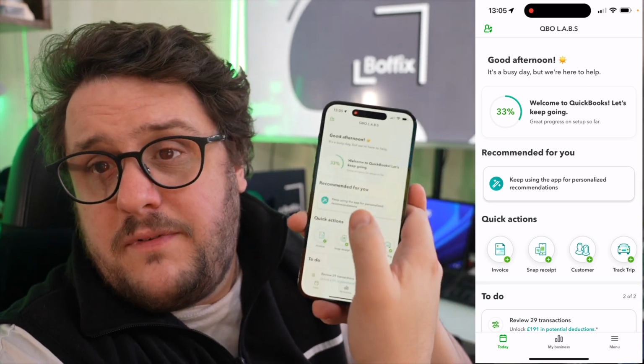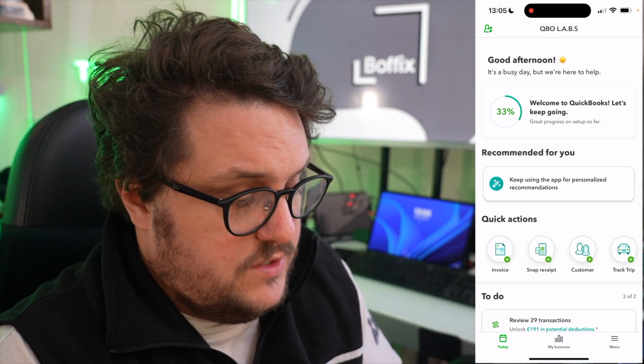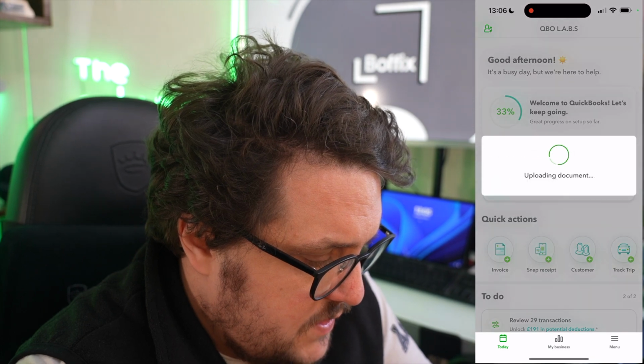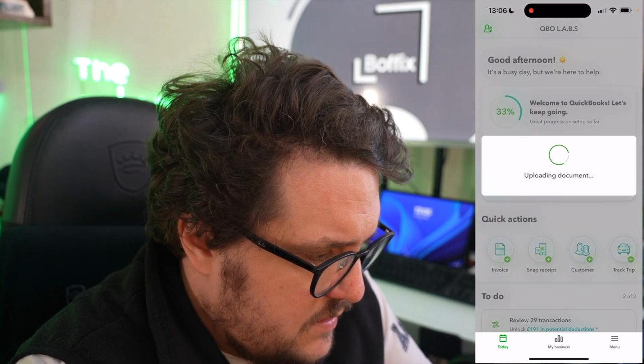if I could still use my QuickBooks app with this part of it. So let me just go in. So remember you got the snap receipt feature just here. So let's just see if this is going to bring this in. So I'm just going to take a capture of this and bring that one in. Press use photo. And that's coming in nicely. So we're going to see if it works by just using the mobile app. That'd be cool if it does.